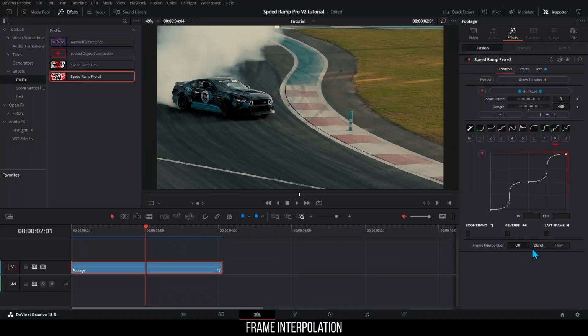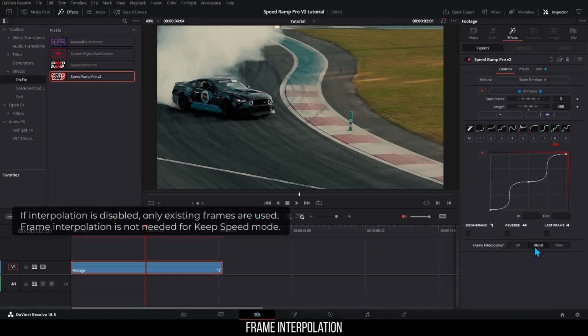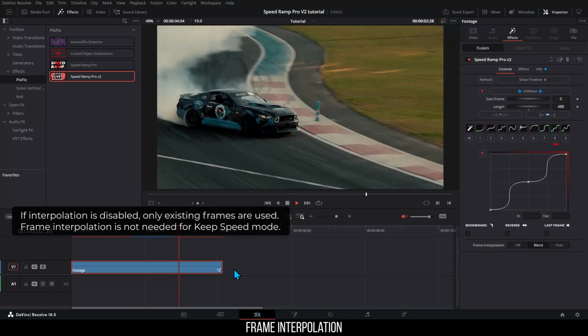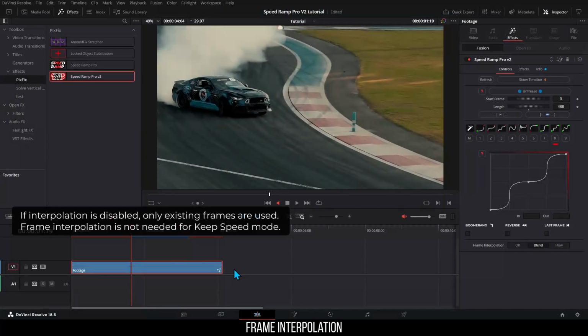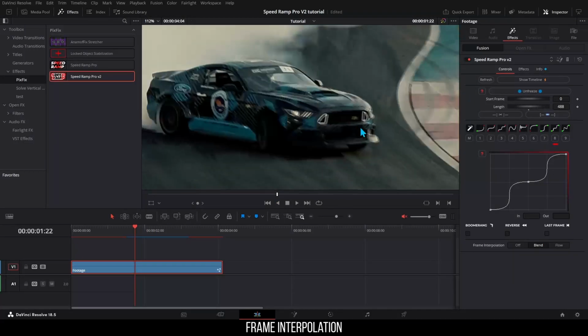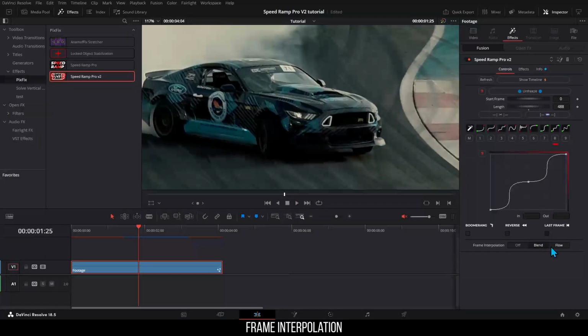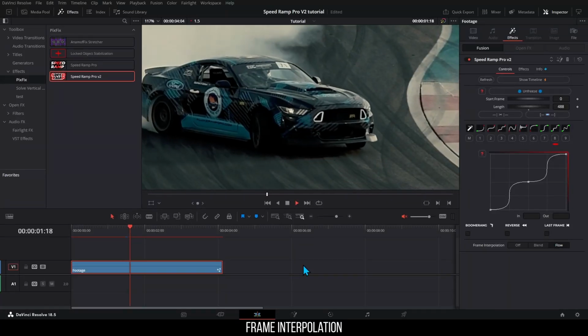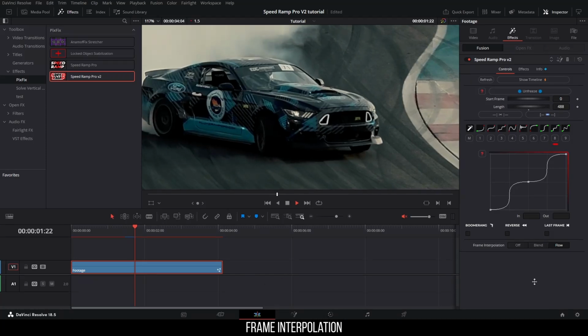Below that is the frame interpolation switch. If interpolation is disabled, only existing frames are used. Frame interpolation is not needed for keep speed mode. Blend blends frames together, optimal for most scenarios. Flow interpolates frames, great for strong slow motion effects when the video is too short. This is the most demanding mode.